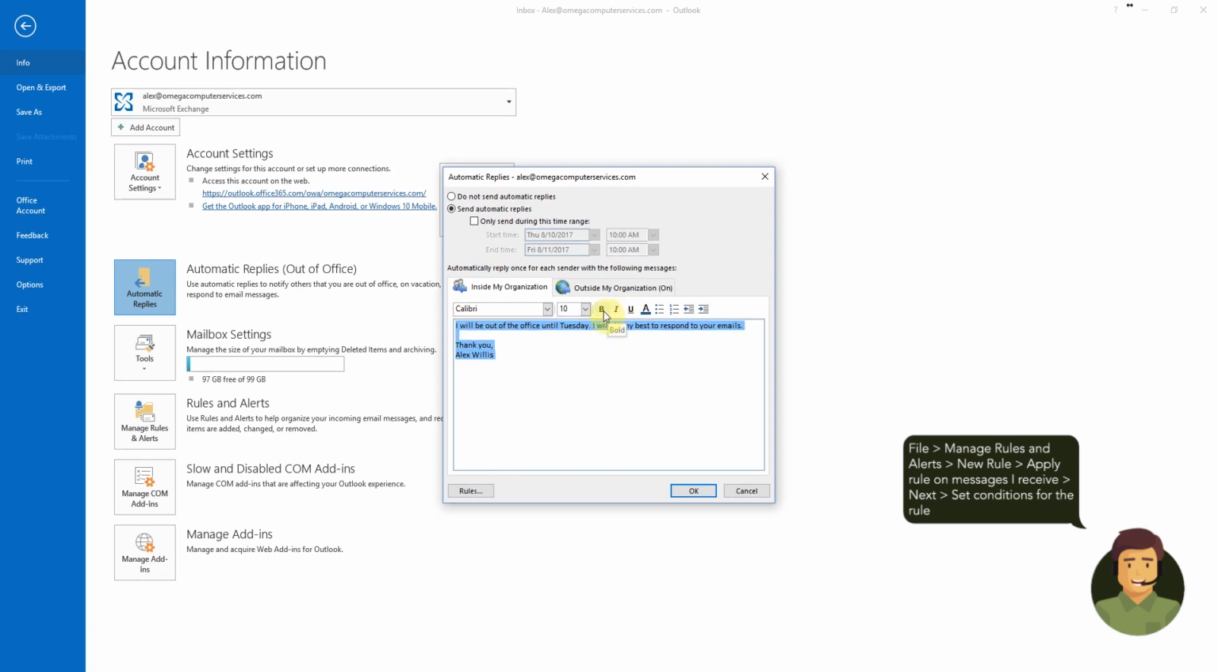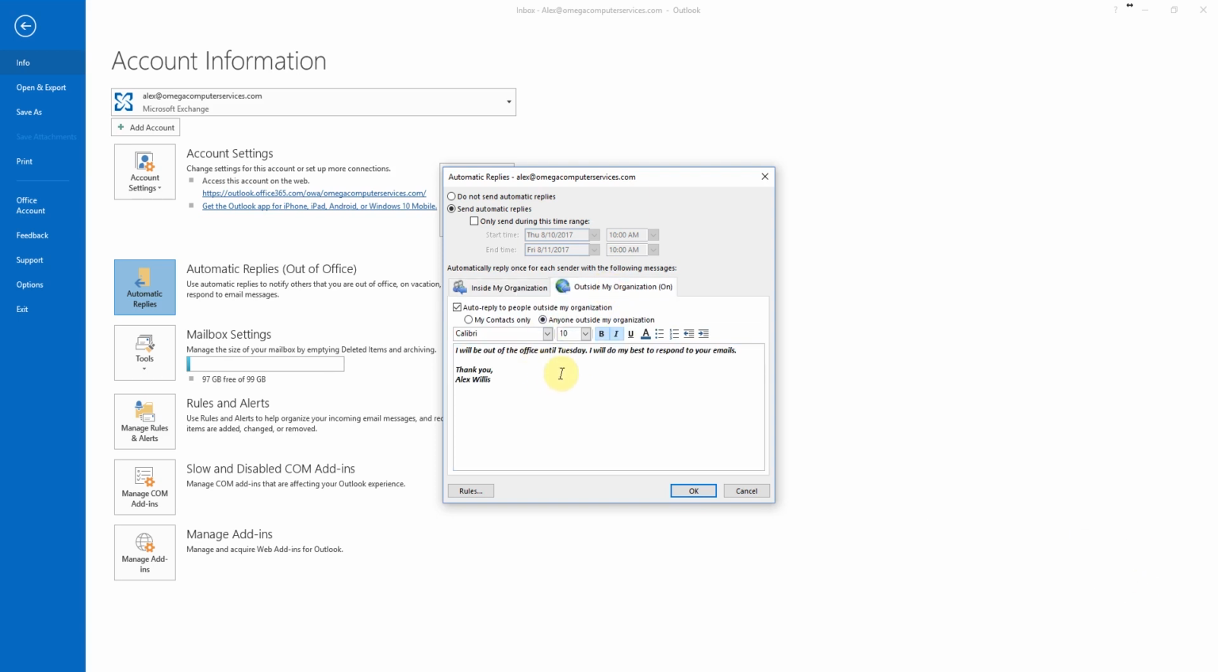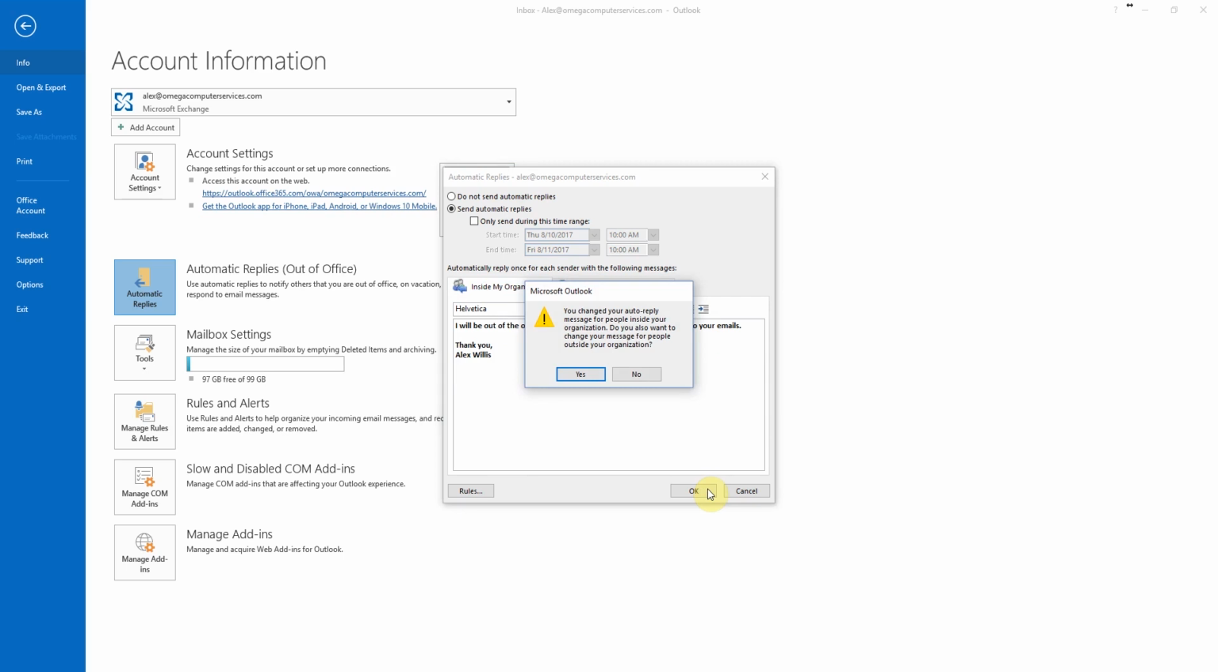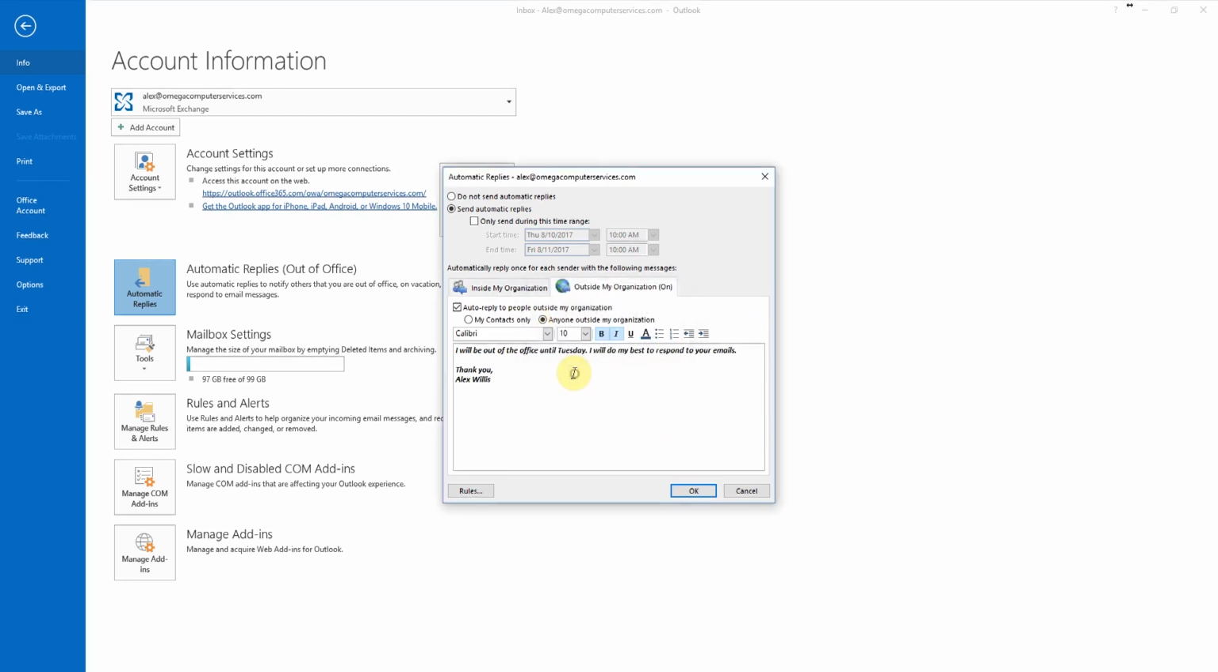I italicize it, bold it, and just make sure who you send it to. So if you want it strictly inside your organization or outside, you can make different messages for both. So if you customize just outside differently, now you can see that you change the message for one. Do you want to change it for both? Go ahead and just click yes on there. So they're the same message across the board for inside and outside.